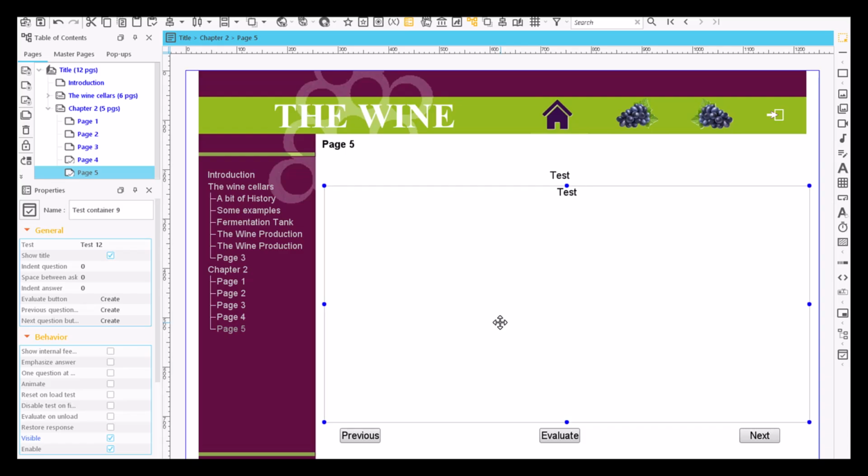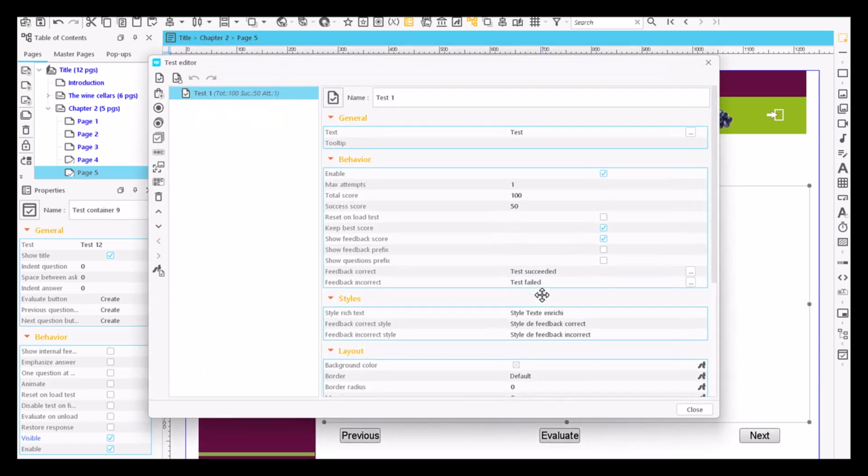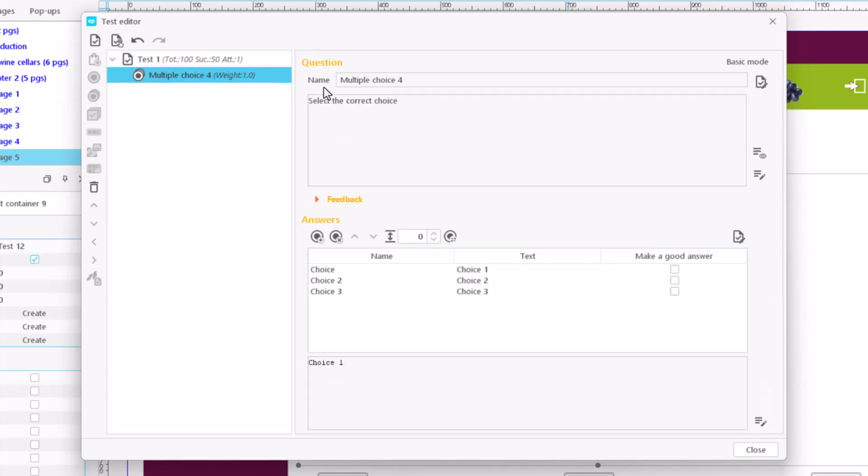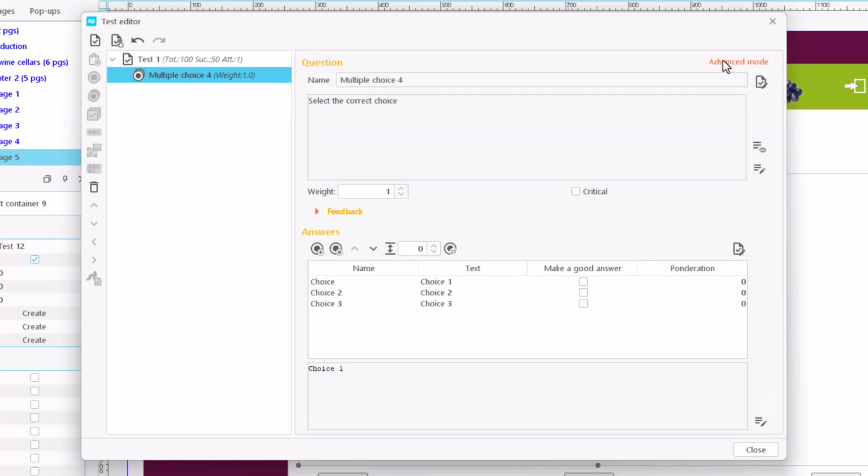Let's have a look now at the multiple choice questions. Open the test editor and click on the multiple choice icon. Under the test, an item is created with the new question. By clicking on it, there appears on the right-hand side a new window to edit this new question.